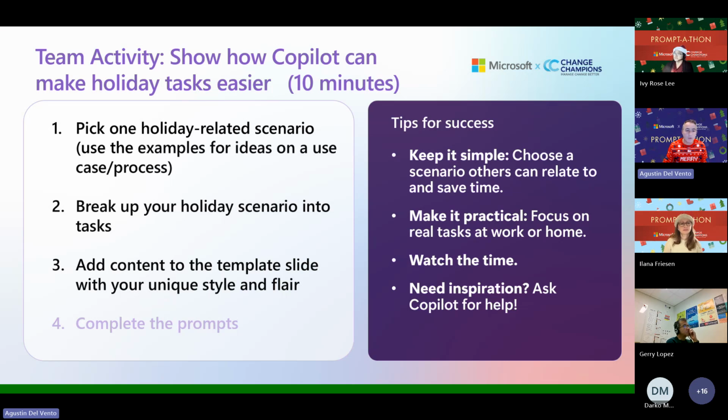Number two, once you have your scenario, break it up into tasks. So you remember my scenario was creating an event for our holidays. The first thing is, let's make the plan. The second step was, let's create a presentation to get buy-in from executives. The number three was, let's build a plan for it, right? So what are your tasks? And step three, add content to the template.